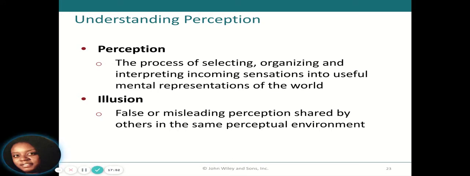Now, that's everything we need to talk about regarding sensation. Now let's talk some about perception. We perceive things based on how our brain takes in the information. So perception is the process of selecting, organizing, and interpreting the senses that come into our world.